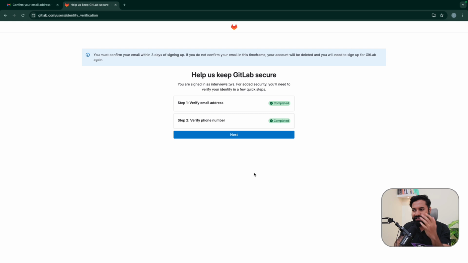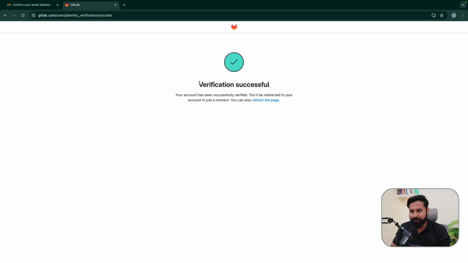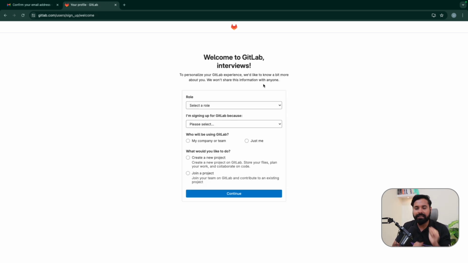Why? Because GitLab is free if you want to run your CI/CD pipelines, build teams, build projects, so everyone can misuse it. So the best is to get your account verified. That's why they have this compulsory step. Let's go and click next. Your verification is successful, and that's when you get started with GitLab.